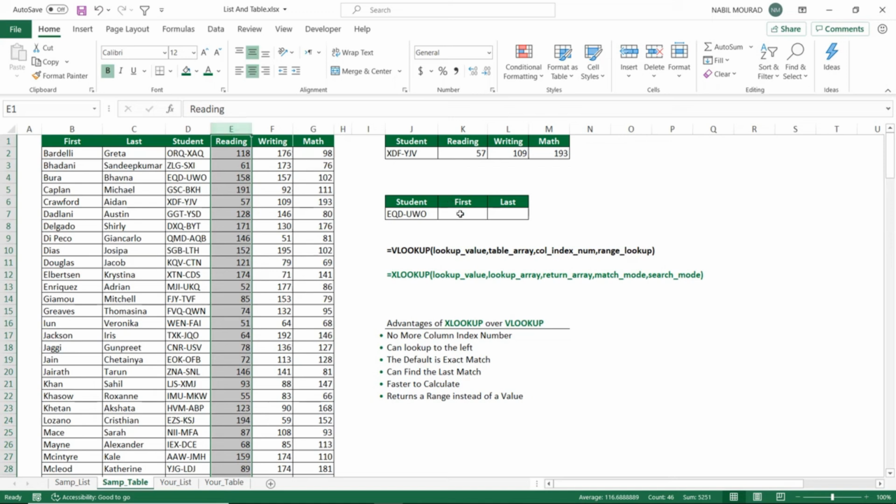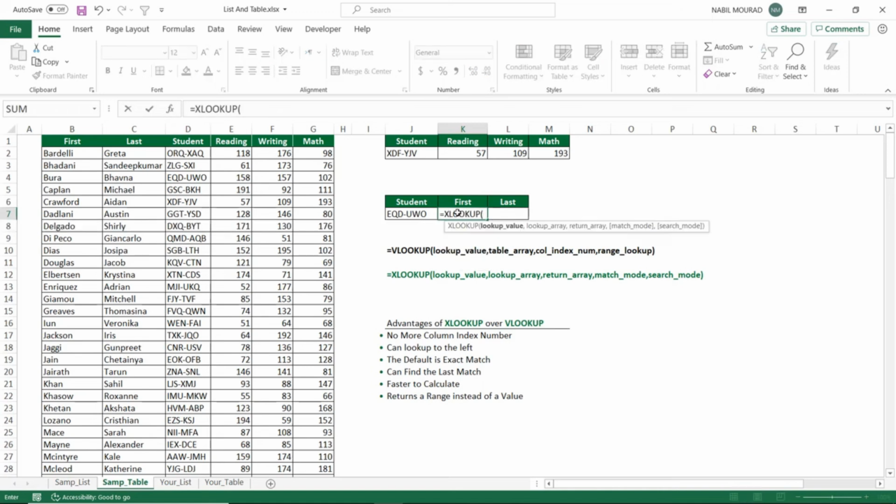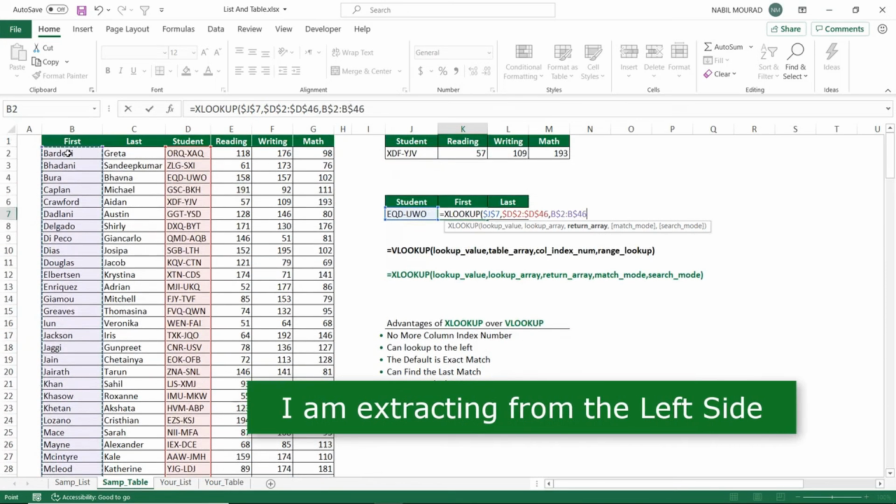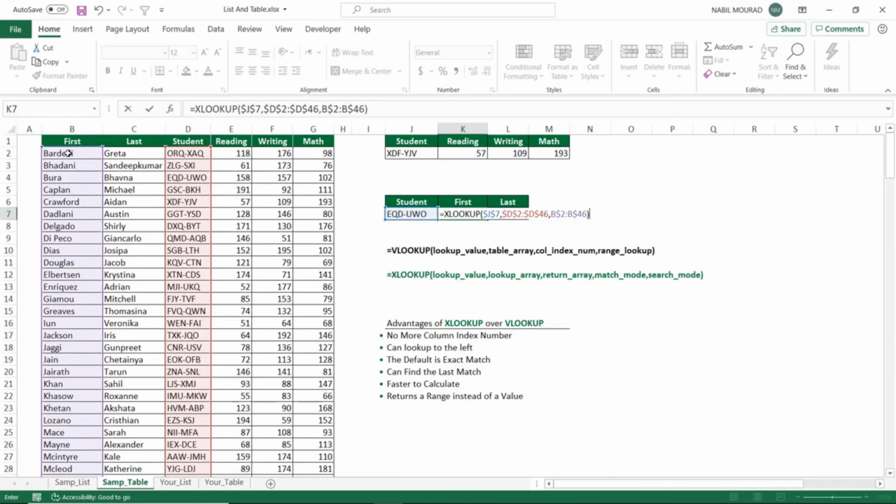Another advantage of the XLOOKUP function is that I can extract from the left side of the lookup column. I'm going to extract the first and last name. I will type equals XLOOKUP, and the lookup value is student code. Press F4 to lock it, and comma, and my lookup array is student code. Shift Control Down, comma, and my return array is first name, and select the entire column, and press F4 to lock it and close the bracket, and here is the result. I can extract from the left side of the lookup column.